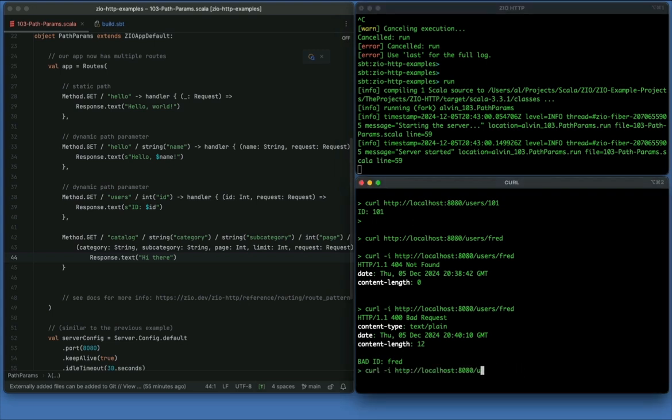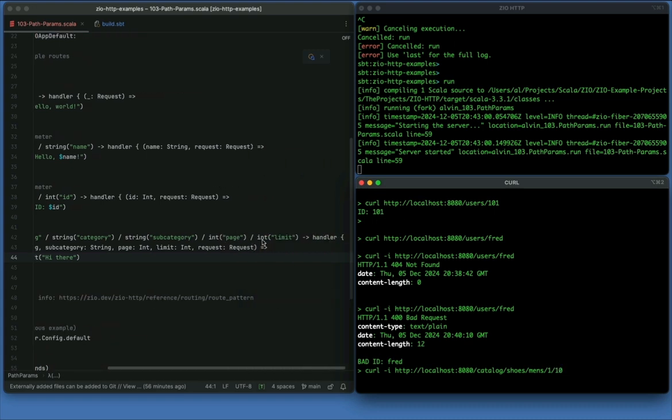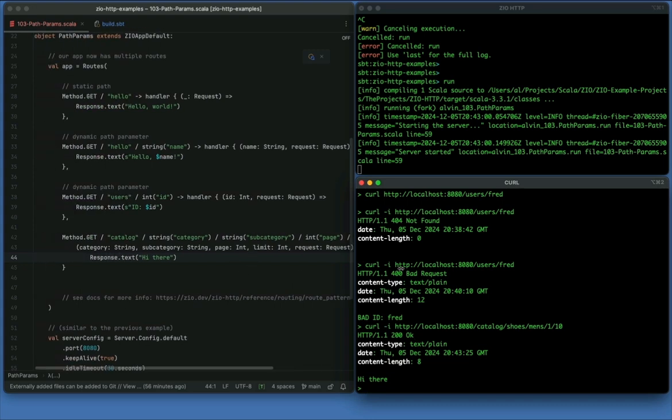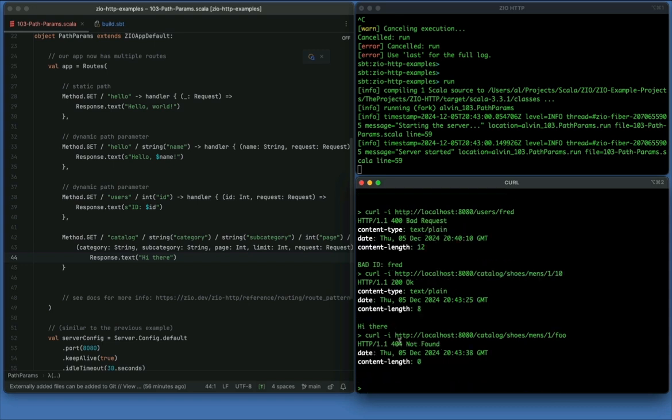And now I can come over here and say I want a catalog, and then I'll say something like shoes, men's, page 1, 10 values per page, right? That's what I have over here, page 1, and the limit there. And I still have that -I, but anyway, we get the 200 okay, and then the hi there. So I just wanted to show that. And again, if you put something else in over here, that is just going to be a pattern matching issue right there. So we get a 404 not found when you replace 10 with foo.